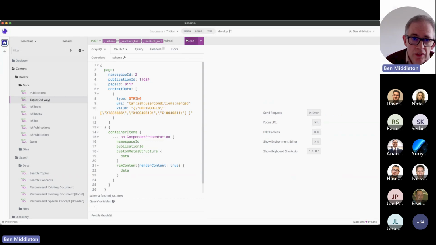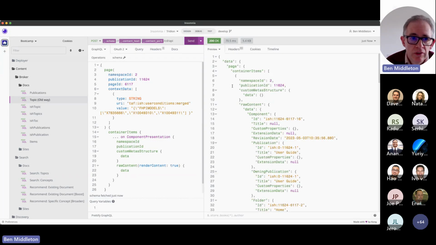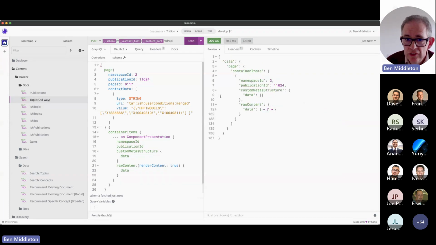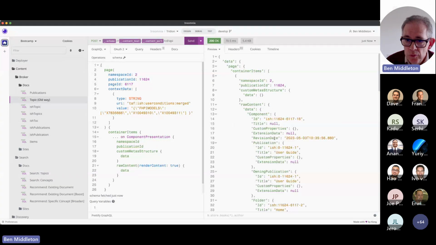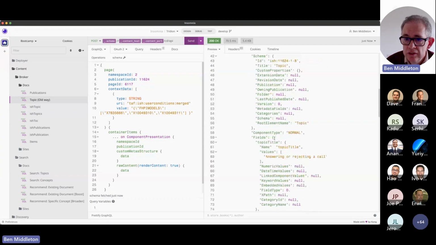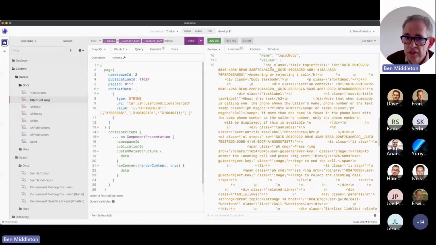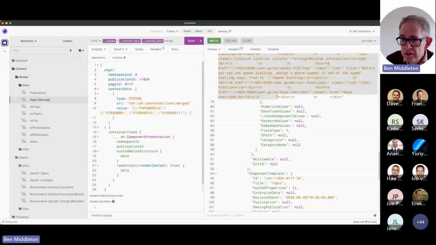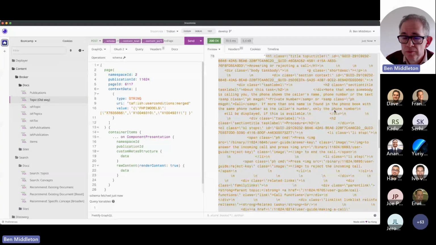So let's go back to our semantic content model sample. So this was the old way we talked about. Again, you can see that raw data chunk here, which is all of that piece in there, comes back in one big chunk of JSON. And the actual content we're interested in is this piece in here, which is our XHTML that we retrieve from Tridion Docs.